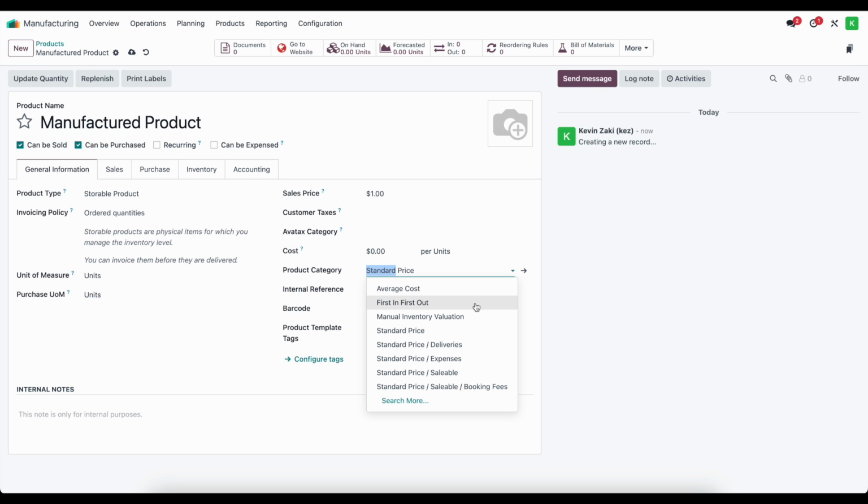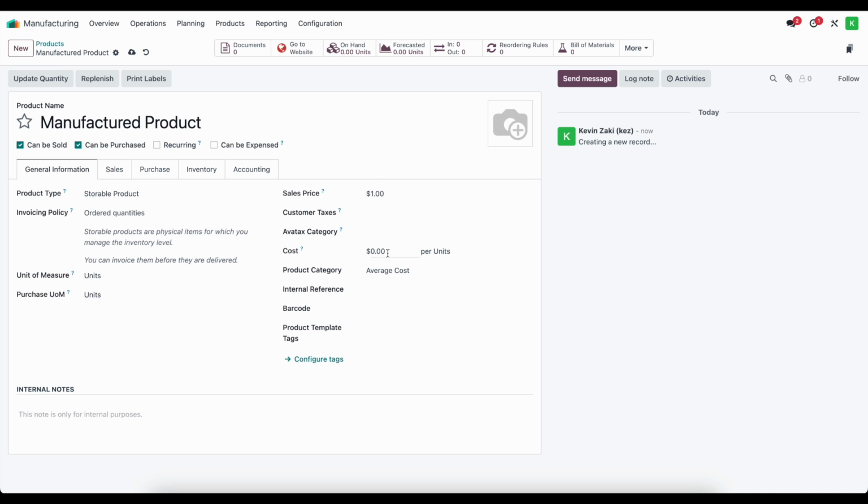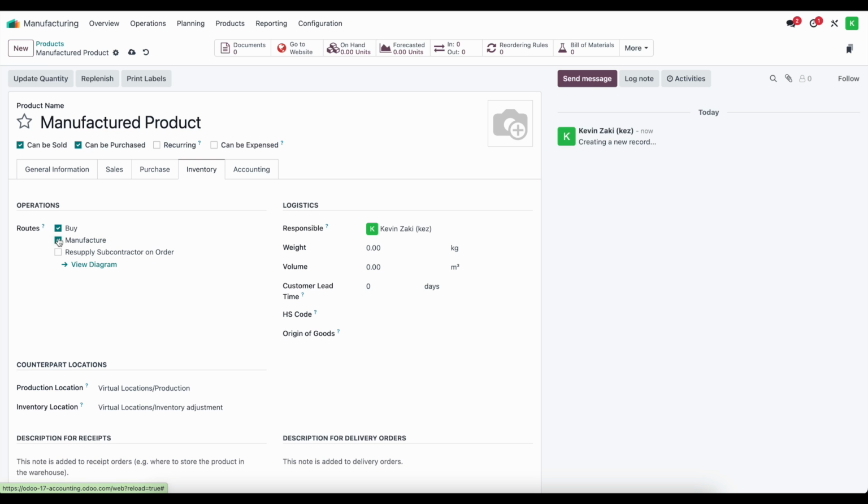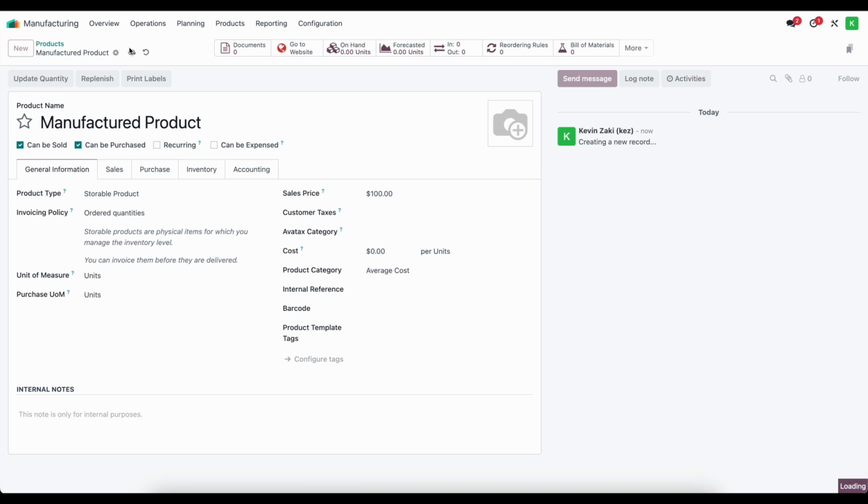We'll give this a product category of average cost. So this is going to be our average cost with automated inventory valuation. We don't need to set a cost. This will automatically get set once we produce one of our goods. Let's just set the sale price to $100. And under our inventory tab, we're going to set this as a manufactured product. And that's really all we need to do so far.